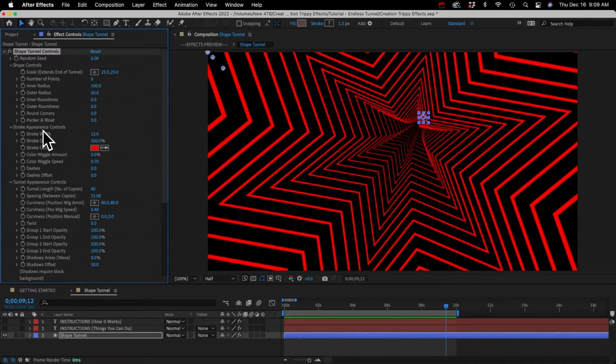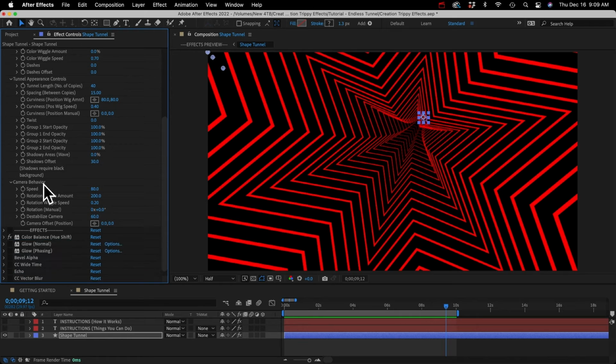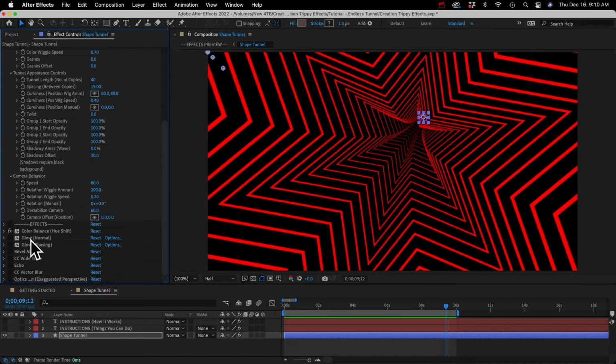You can see they're divided into categories. So these ones affect the shape. These ones affect the stroke. And this one affects the tunnel as a whole. And then you've got some camera behavior controls down here. And then below that, you've got some optional effects here. And we'll look at those later.